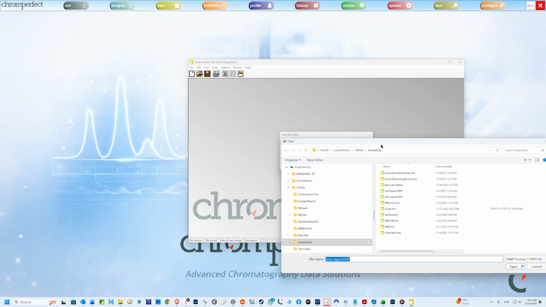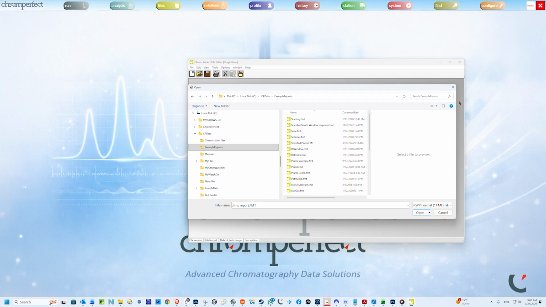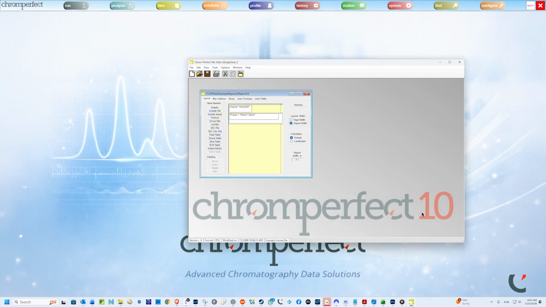First, open the File Editor program from its button on the Chromperfect main menu. Then, open a format file by clicking the Format button and browsing to an example report within the CP Data folder, then Example Reports. A formatted report is made up of sections, each designed to present specific types of information.